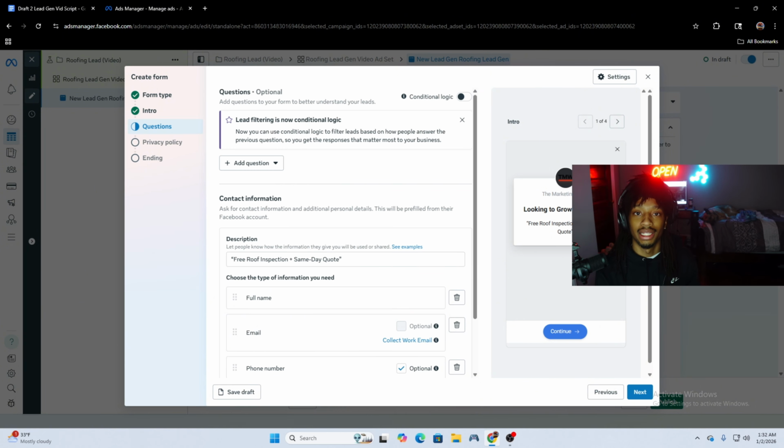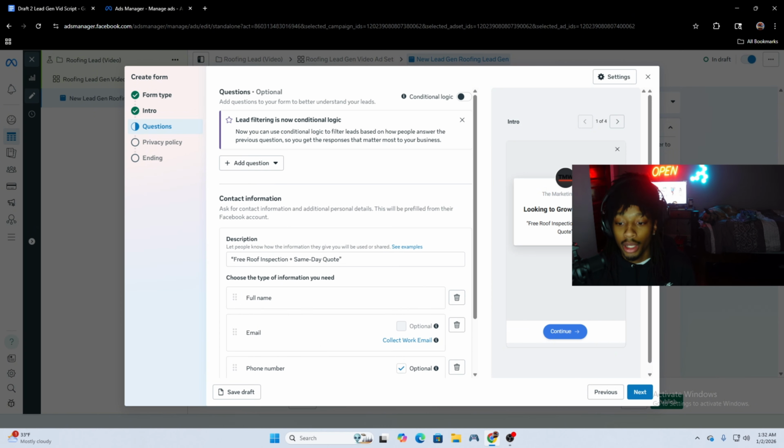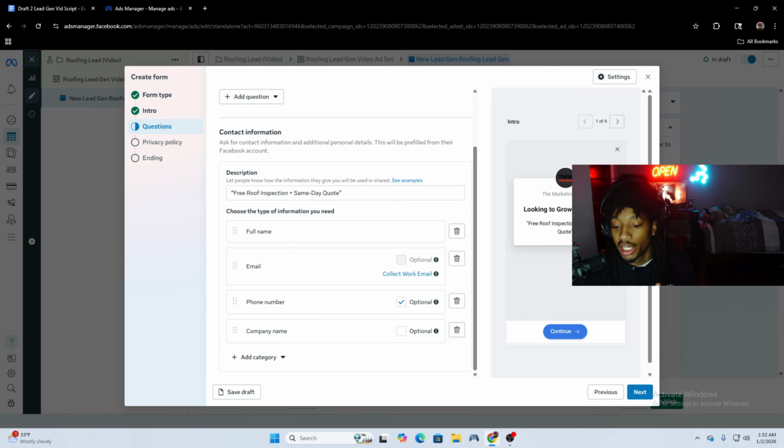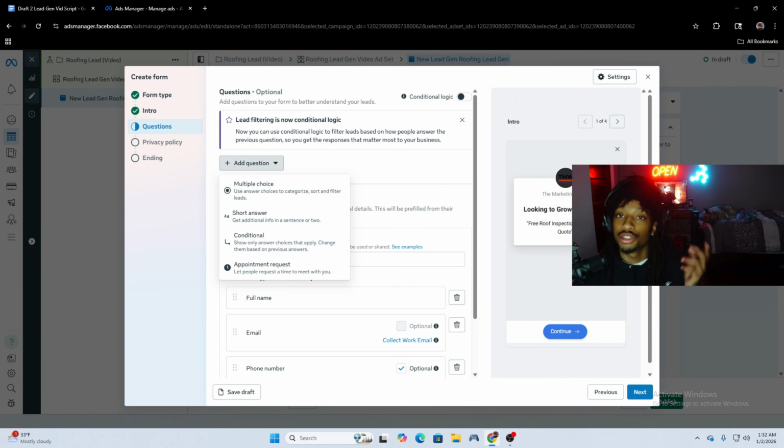One of the things that I like and want to point out before you even create your form, right? You have all these options: full name, email, phone number, company name. You don't even have to use that, right? Obviously, you're going to have an extra page to use that for, but you can delete all of these. And what you can do is go to the very top when it says questions. You can just create a question.